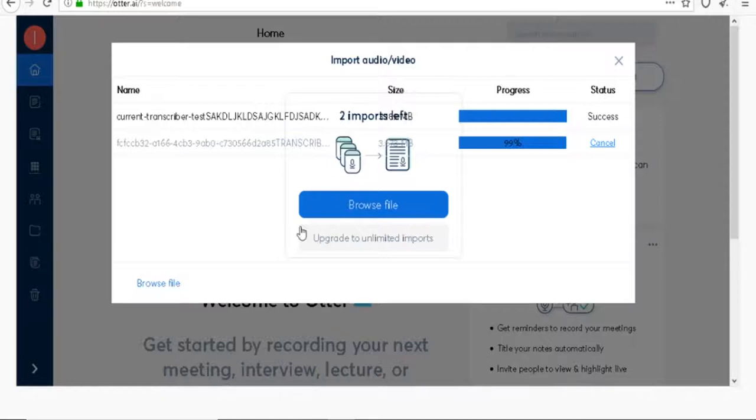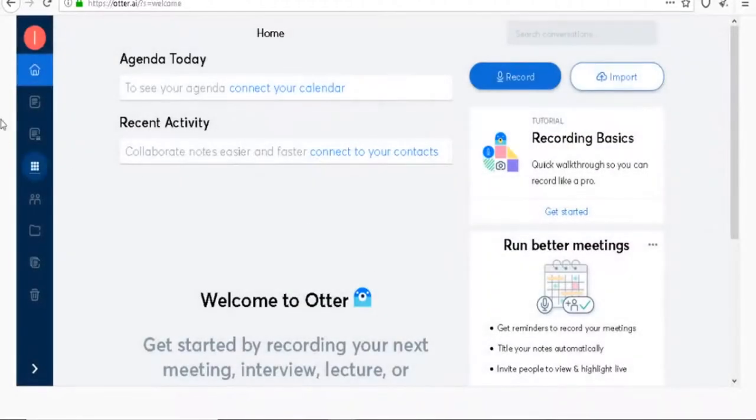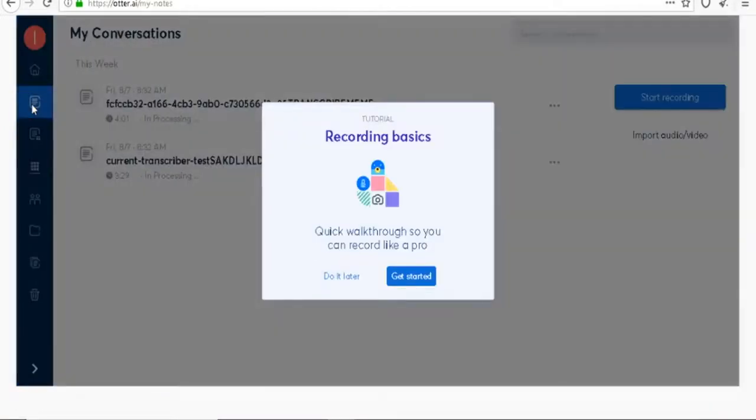Let's just wait for this to finish. You can fast forward if you want to, but please do not skip any of the important steps in the beginning. This is just now to show you how to use the OTTER.AI service. Okay, then click done. Go to my conversations on the left side.